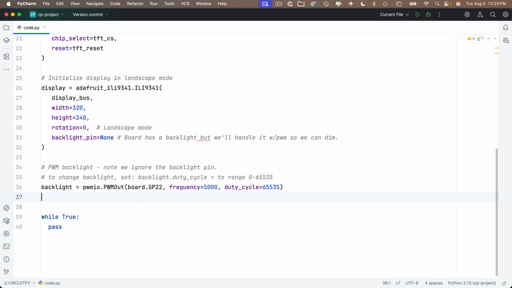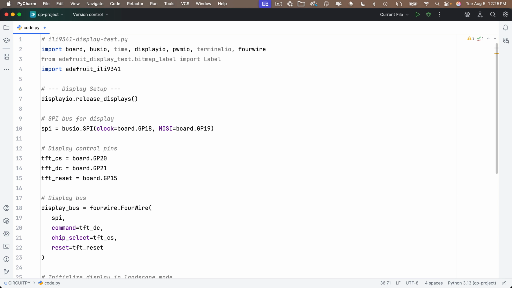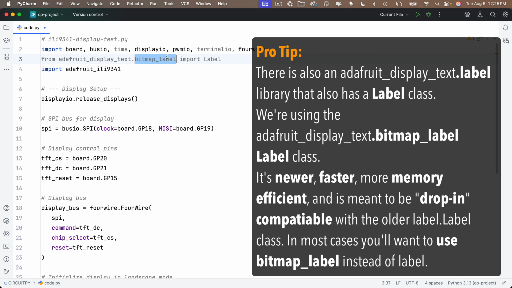And now we mentioned, in order to put text on our screen, we're going to be using the label class. The configuration code that I pasted in already has the import statements I need. Now it is worth noting, especially if you look at any other code online, there are a few ways to create a label, and we're going to be using the bitmap_label library. Now there's also a label library that has a label class. This is an older library. Always use the bitmap_label library for label if you can. It's newer, it's more memory efficient, and it includes more features.